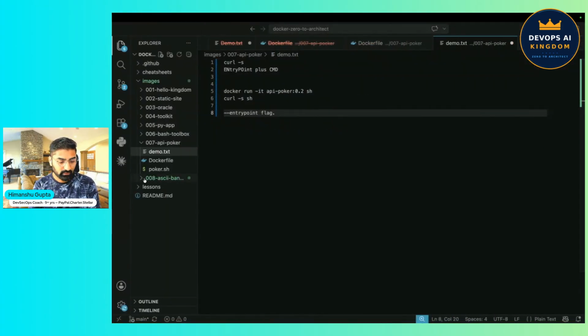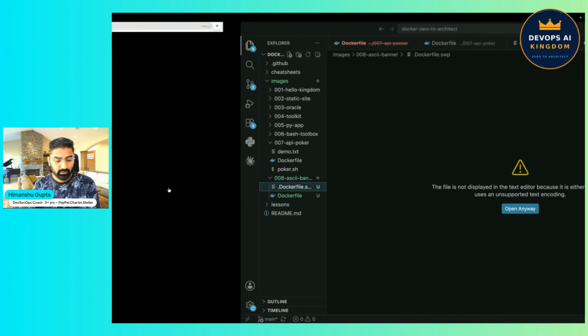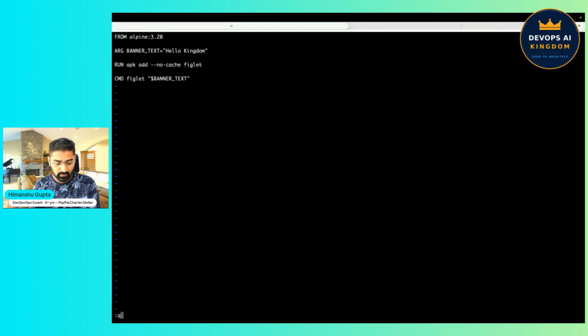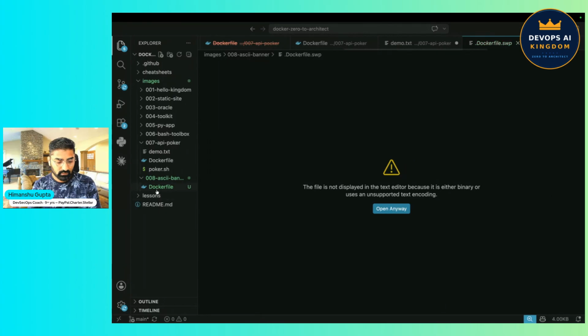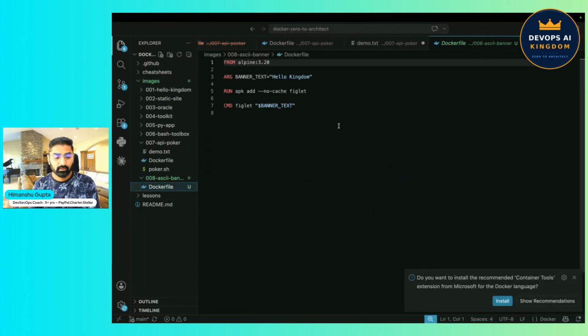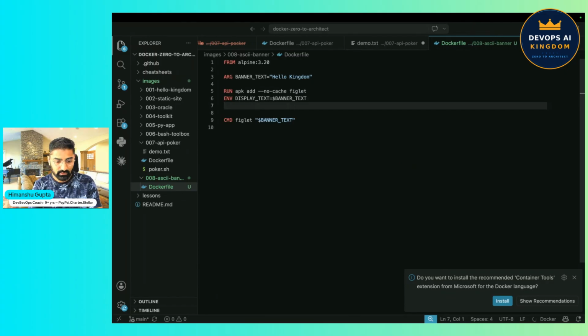So let me update from here. Let me save it. It will be easy to update the file from Visual Studio. Let's replace the content. Add one more line below figlet, that is ENV DISPLAY_TEXT. Save it.